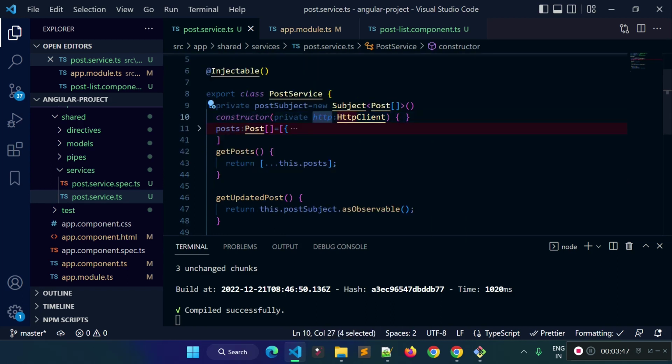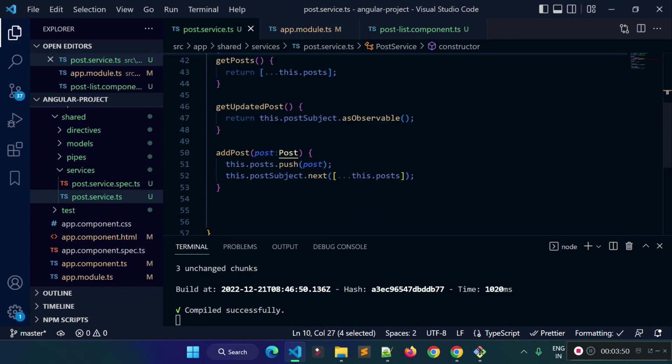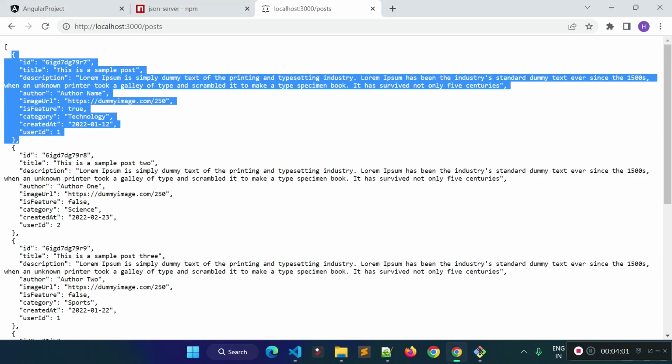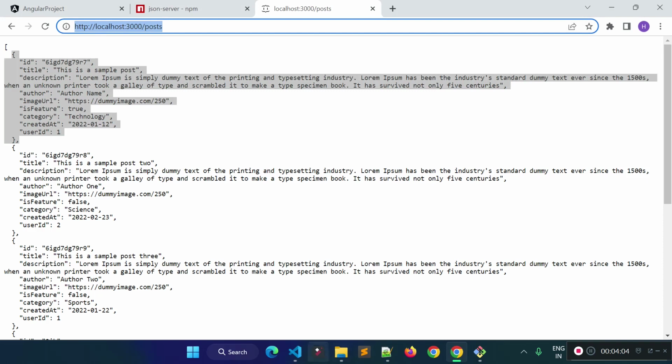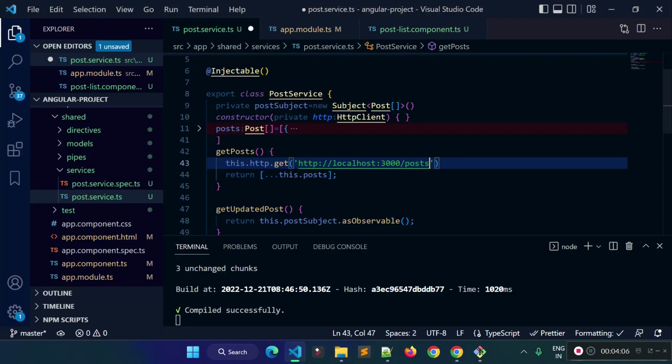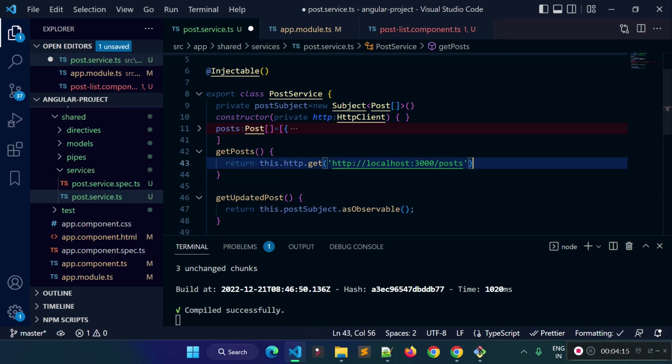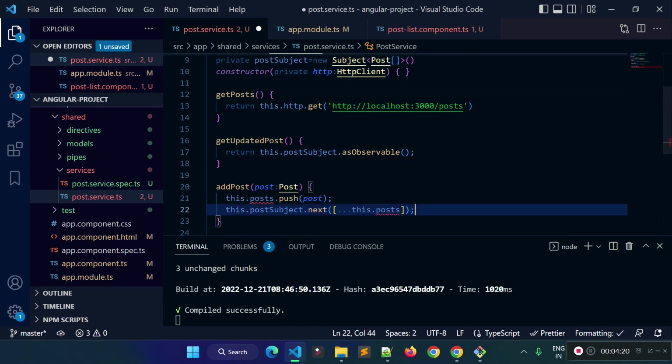Now from this get post method, I will call that API endpoint with this http. The method will be get, and inside this get method we need to provide that API endpoint. So what is the API endpoint? This is the API endpoint we need to provide here. So provide the API endpoint and then we need to return this from here. Remove this because we are not using this code now. Also let's remove this post variable from here, and for now let's comment out this code.